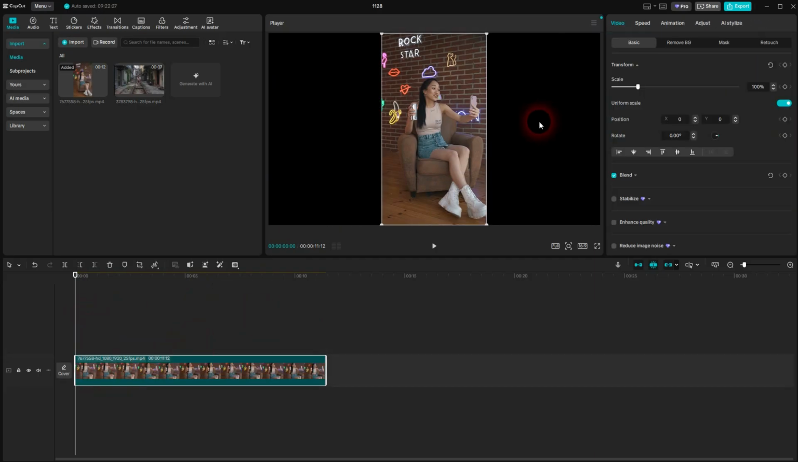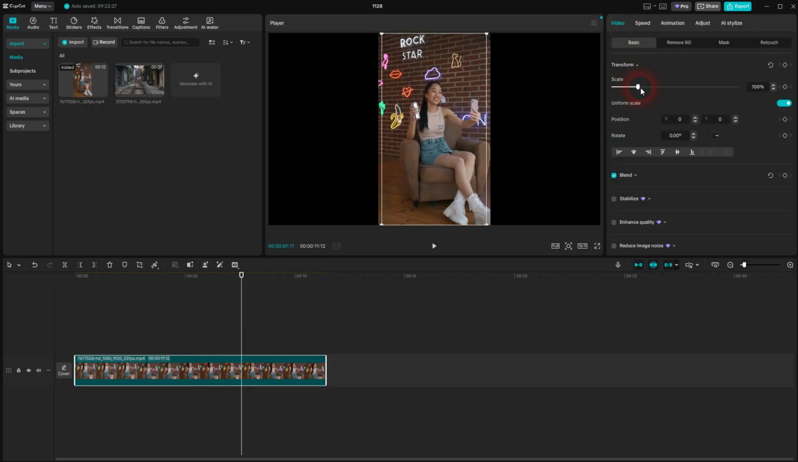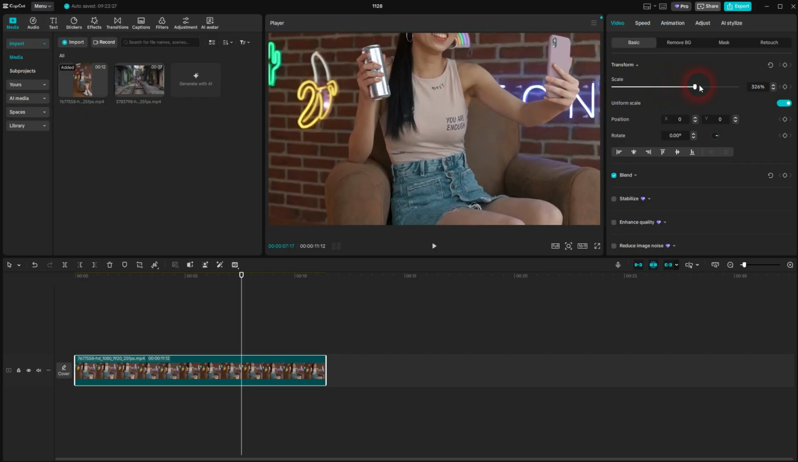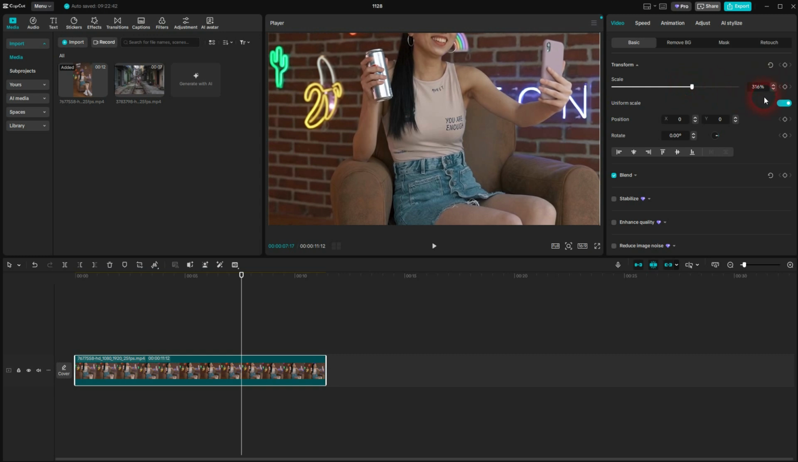Another way to fix this is to use the scaling. If you can't see that, make sure that your clip is selected in the timeline, and then you find Video, Basic, Scale. And here you need to scale it up. Usually it's around 370% when you have a 9:16 flipped to 16:9. This should cover all of the edges, so the black bars.